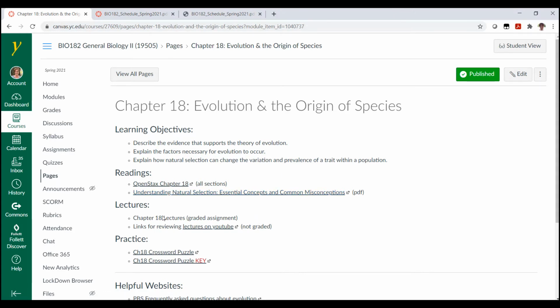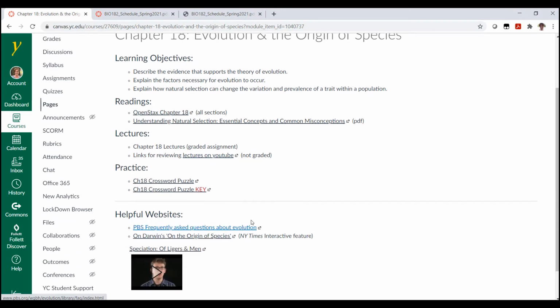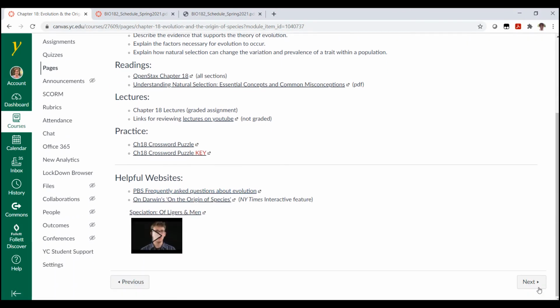That is the case for this one. There is a link for viewing the lectures on YouTube. You do actually want to watch the lectures using the graded assignment link, but if you want to review them later, you can do that here. And then some practice materials.